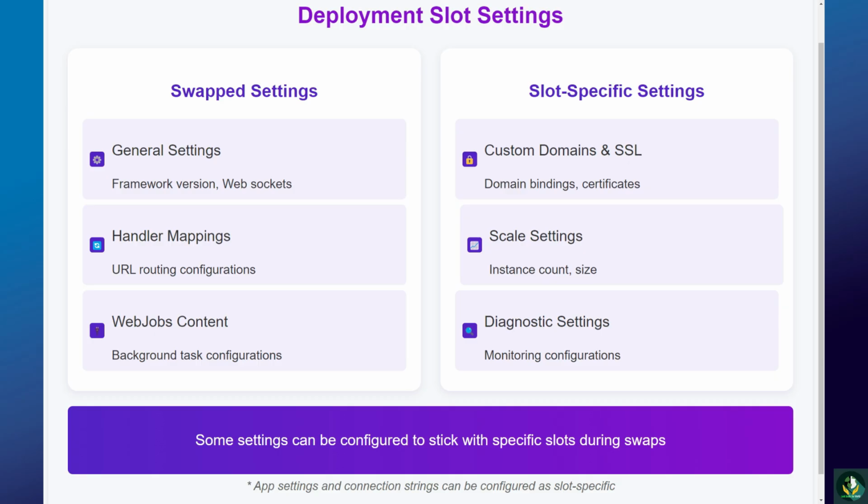The cloning process for configurations provides additional flexibility. When you clone settings from another slot, you're not creating an immutable copy. The cloned configuration remains editable. This allows you to start with a known configuration and customize it for specific needs.